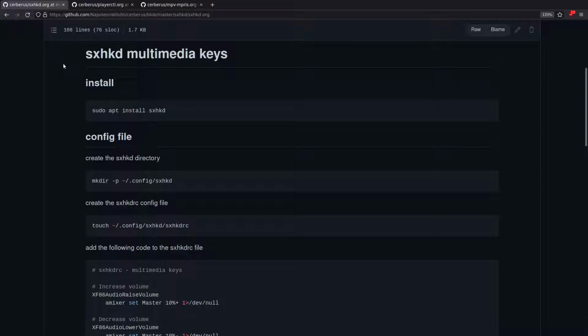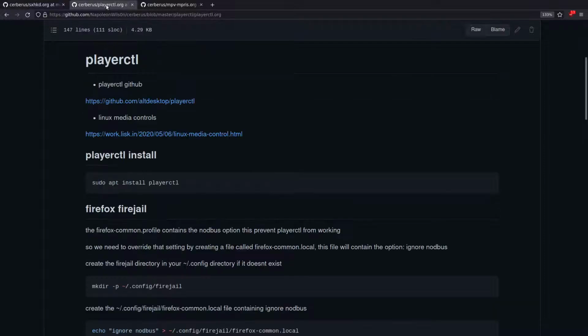Now in a previous video I showed you how we could use this sxhkd keyboard daemon to intercept certain keyboard shortcuts, and then we were using it with a program called playerctl, which can send commands over dbus to video players that are currently active and playing, to pause them, go to the next item in the playlist.